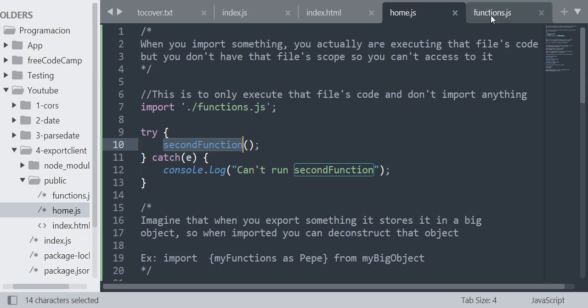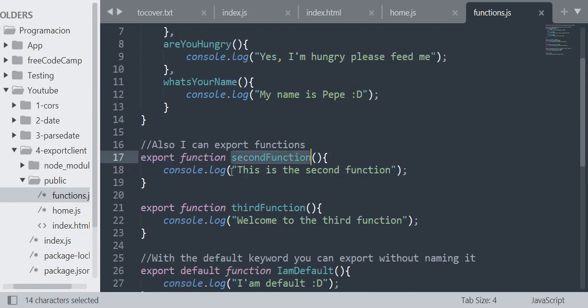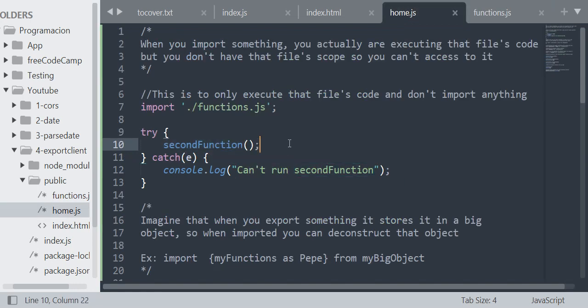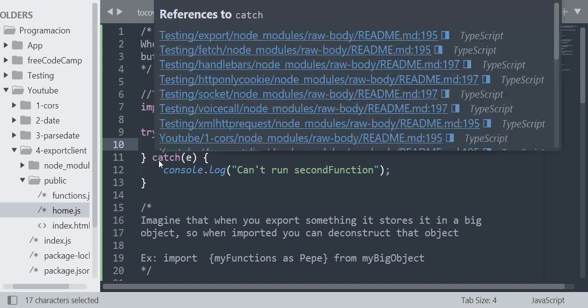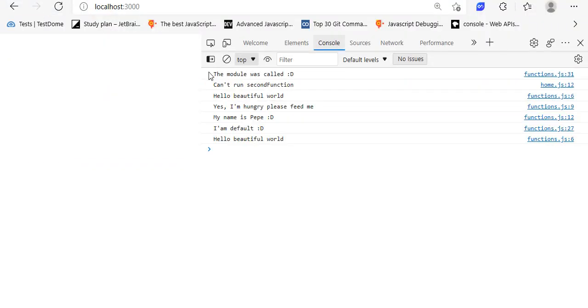In the other file, the second function is a function that will log "this is a second function" text. So we will not be able to call this because we don't have the scope of that file, but just to prove that, I am going to try to do that, and if there is an error, I'm going to catch it and log "can't run second function". Let's see. And as you can see, after the module was called, we got "can't run second function".